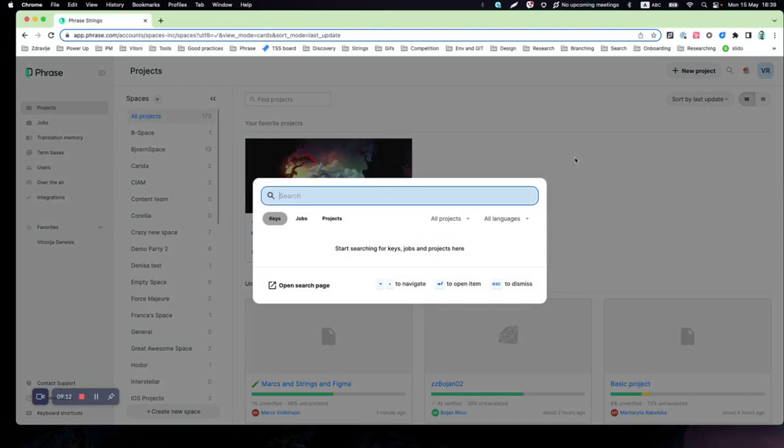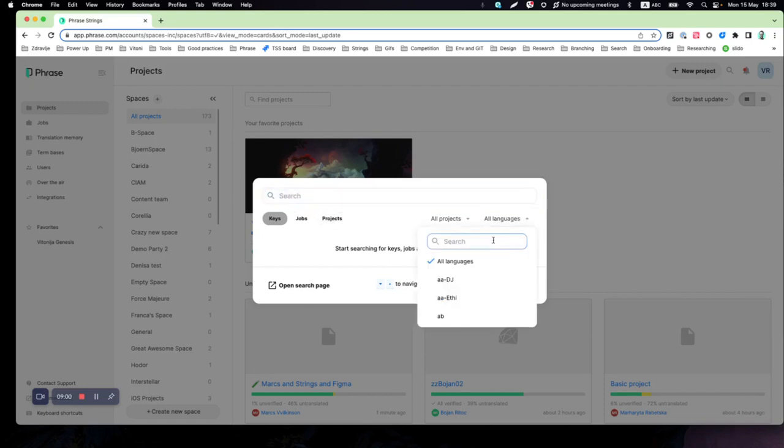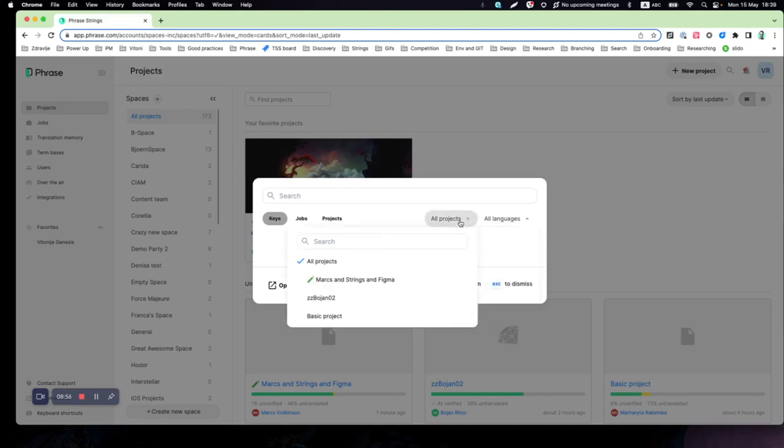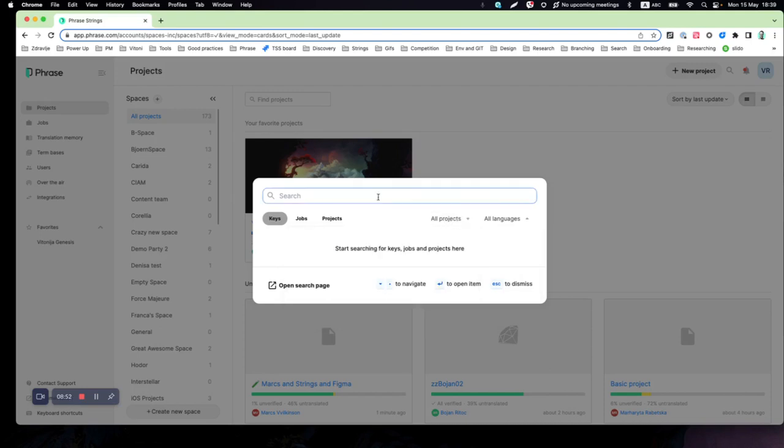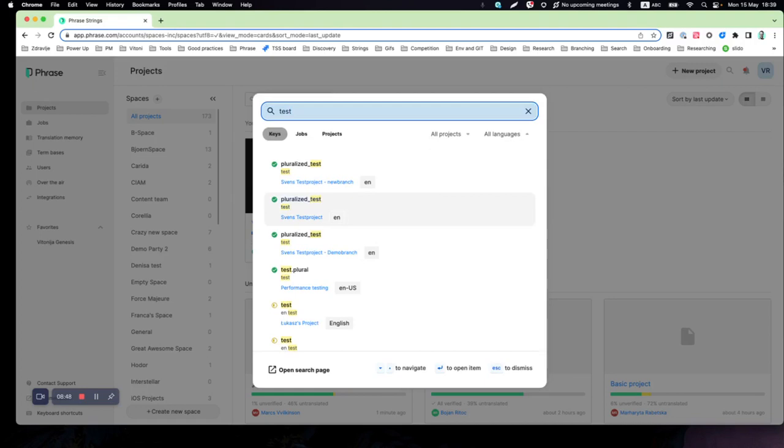The first difference you're going to notice is that search now opens up in a modal instead of a dropdown. And now we can search for keys. You can also see jobs and projects. And on top of the languages, which we added to the search field, we also added filtering capabilities per project. Now, if I search for a test keyword, let me explain the search results.